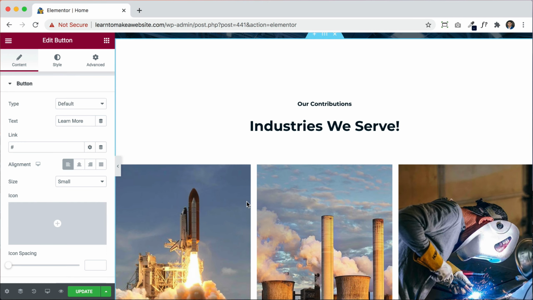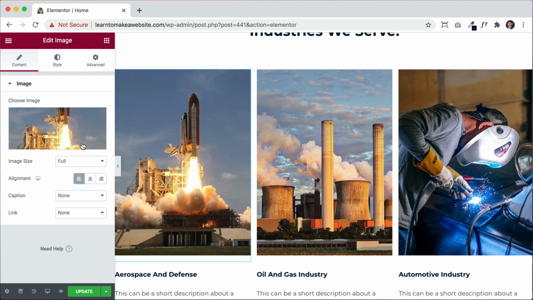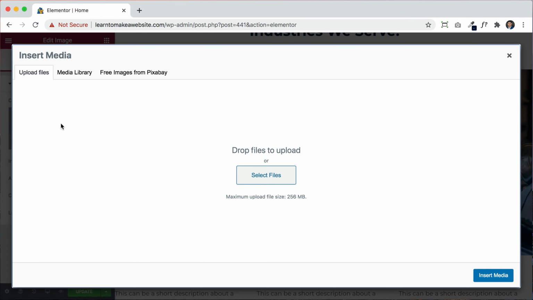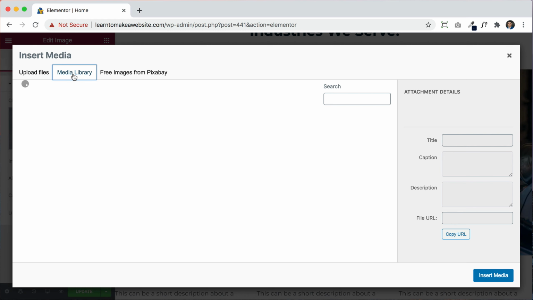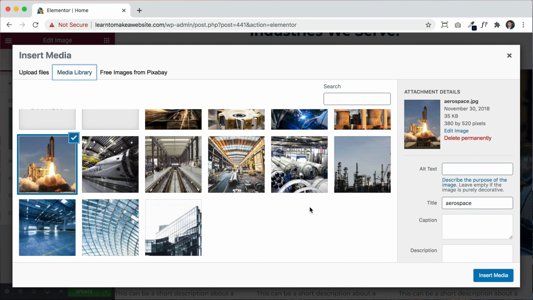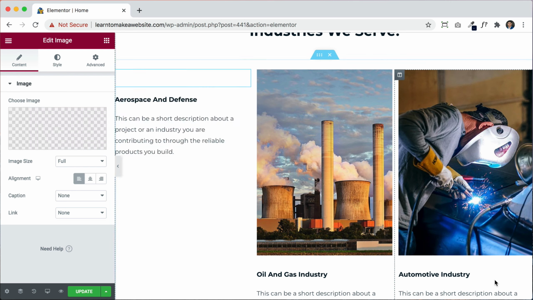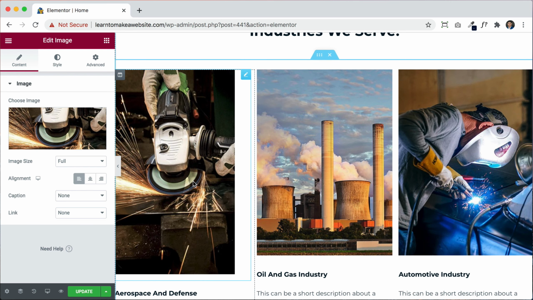And if we keep scrolling, same thing. If we want to replace these images, we can click on them and we can see the image, and if we want to replace it, we can click right here and we can upload an image from our computer or go to the media library, and we can choose one of the images that already came with this layout. So for example, I can choose this one and click insert, and it will replace it right there.